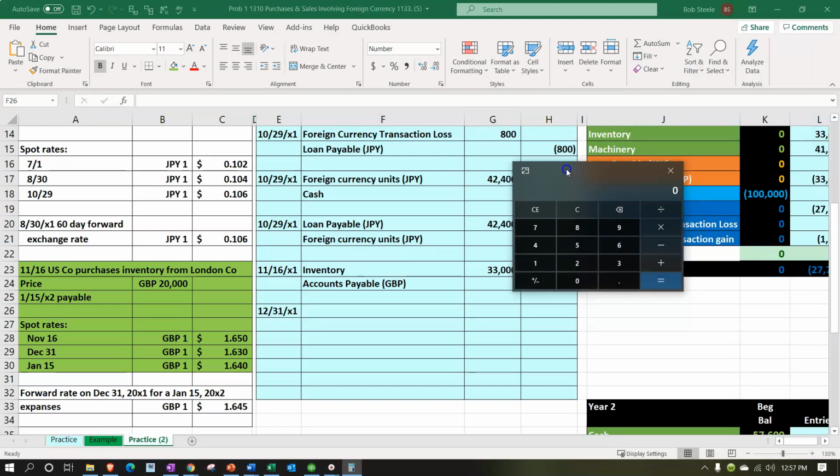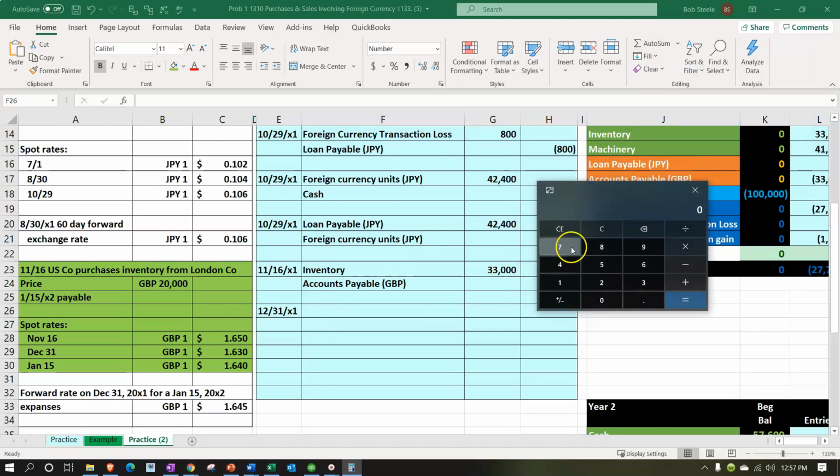A couple ways we can calculate this. We can say, okay, the current exchange rate as of 12/31 is 1.63. So if I take this 20,000 times the 1.63, the new value should be 32.6. It's on the books for 33,000. The difference between the two would be a $400 difference. So the difference will be 400.